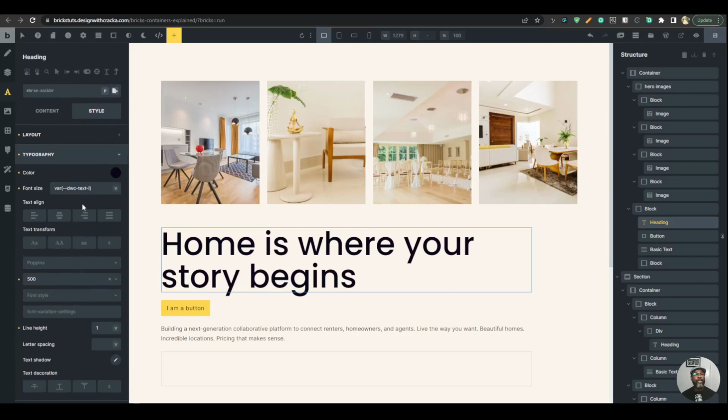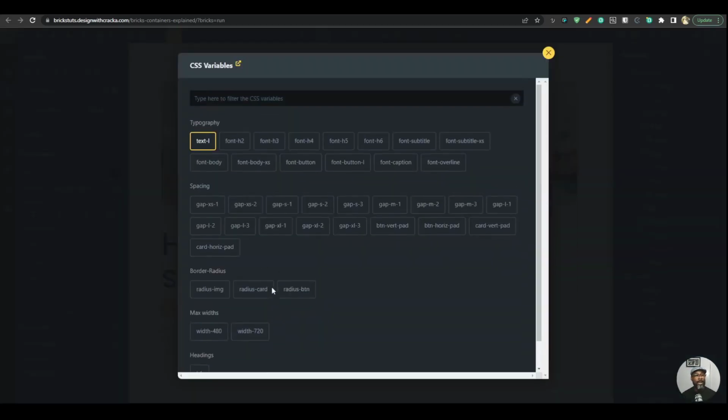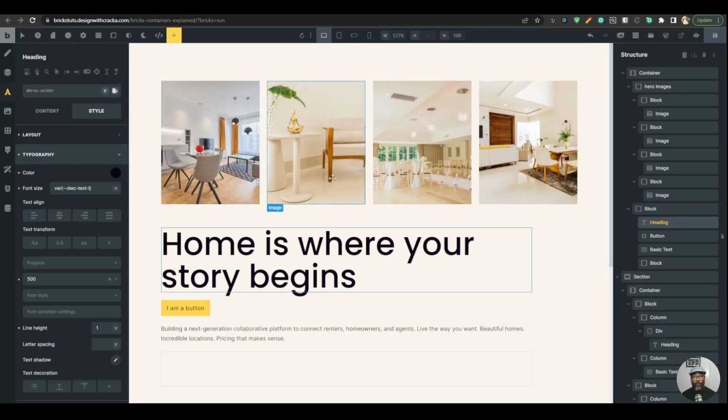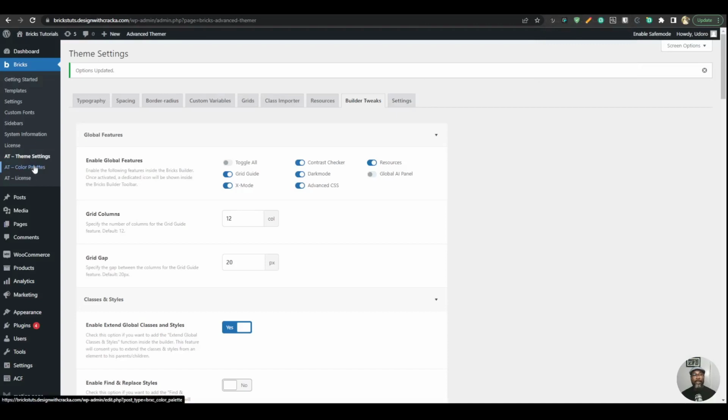So we have different ways of adding variables. You can pick it from here, or you could just use the CSS to filter it. Very many ways of finding what you want. Now the next thing we want to move on to is the colors. Let's just move on to the colors.